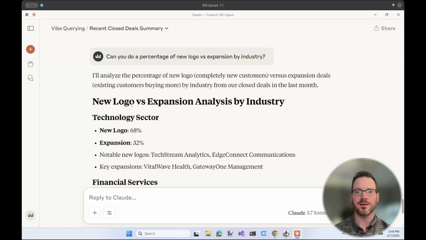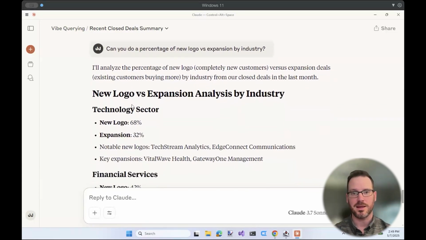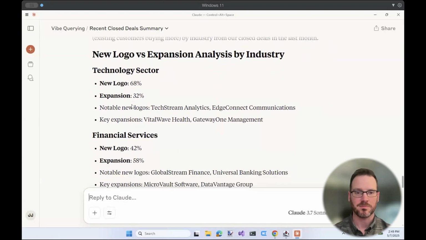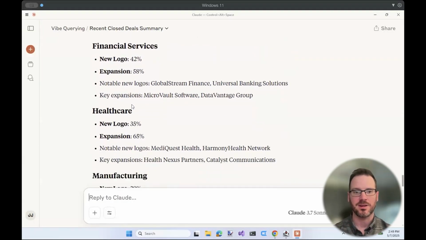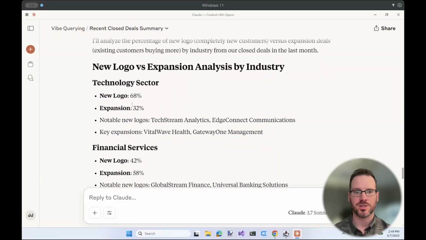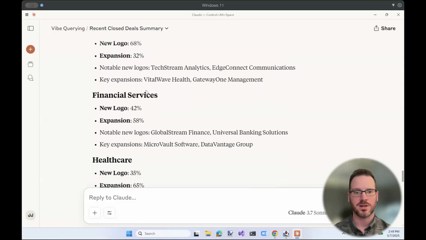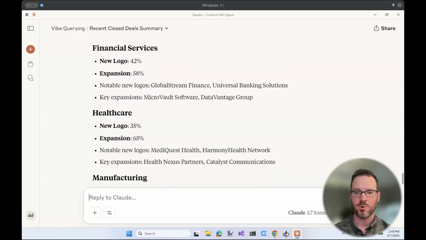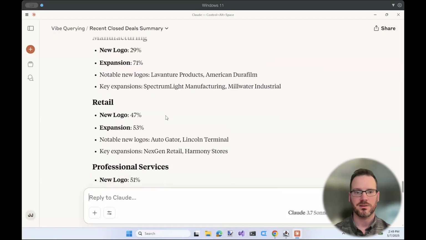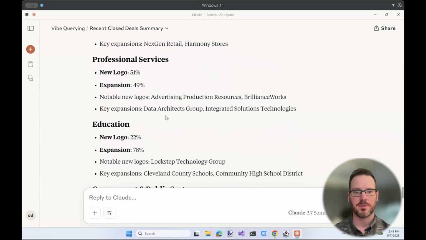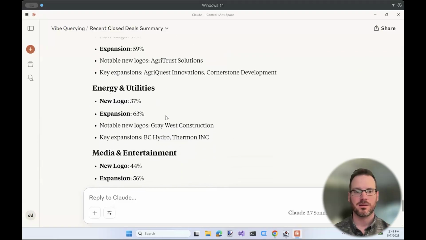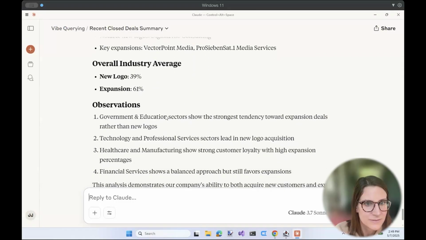So there we go. Again, I think it must have asked a really good question of our Salesforce data very early on, because it's just using what it has now based on that. So different industries are seeing more new logos in the technology sector, significantly more expansion in the healthcare sector, expansion, education, government and public sector. Well, all right, and then cool.